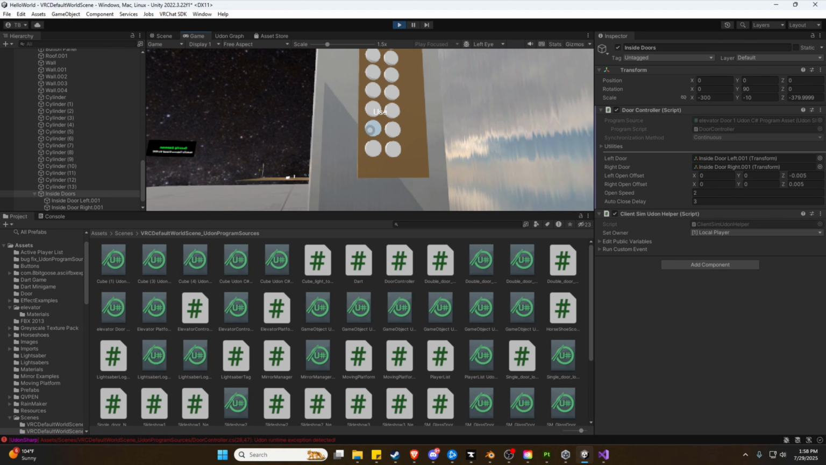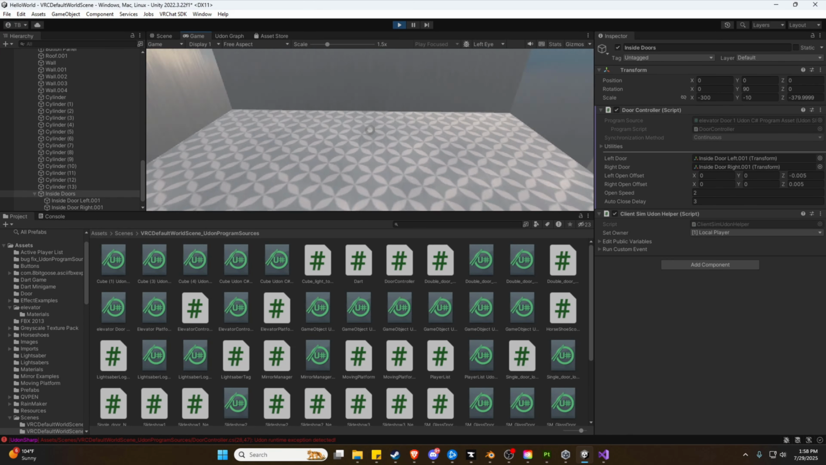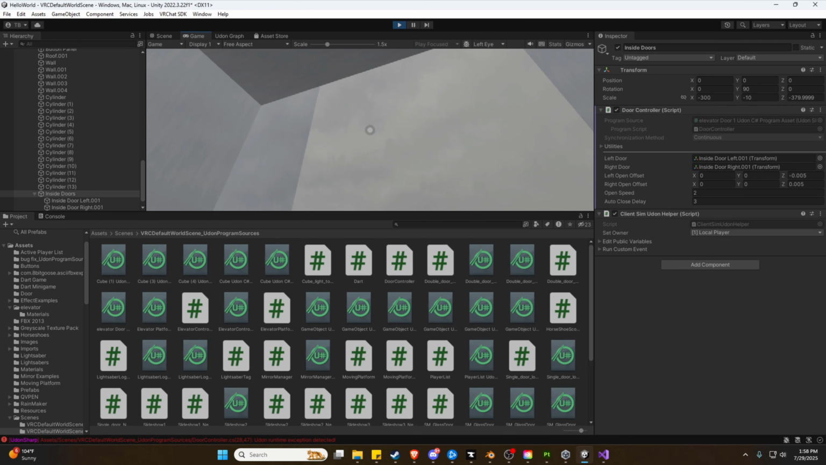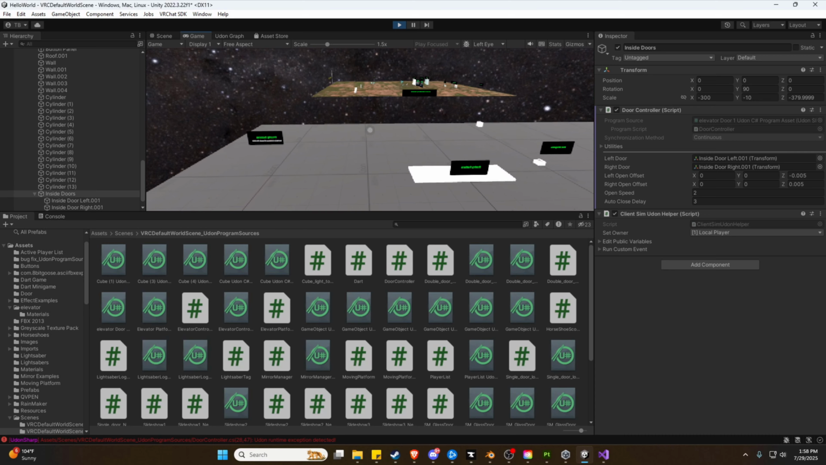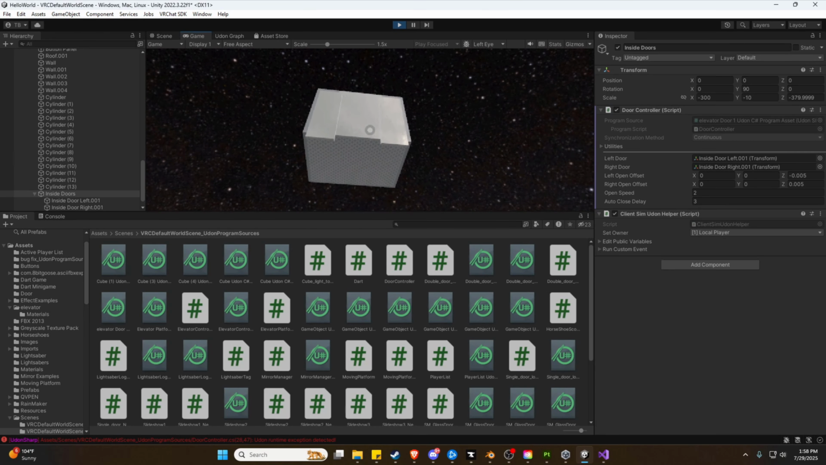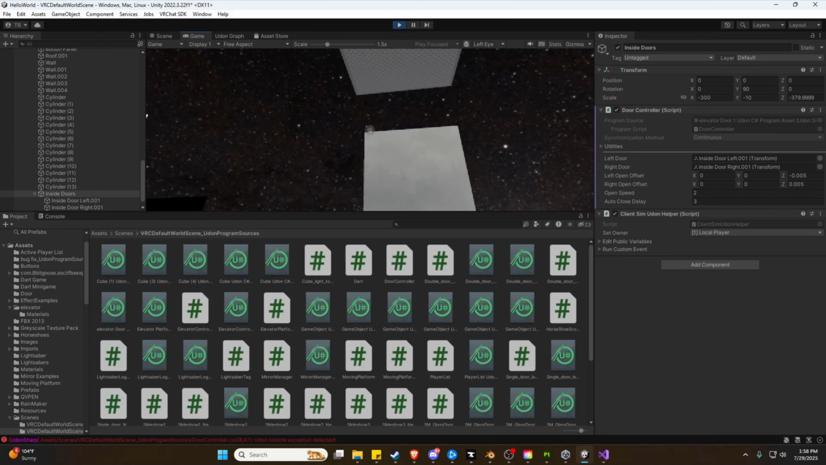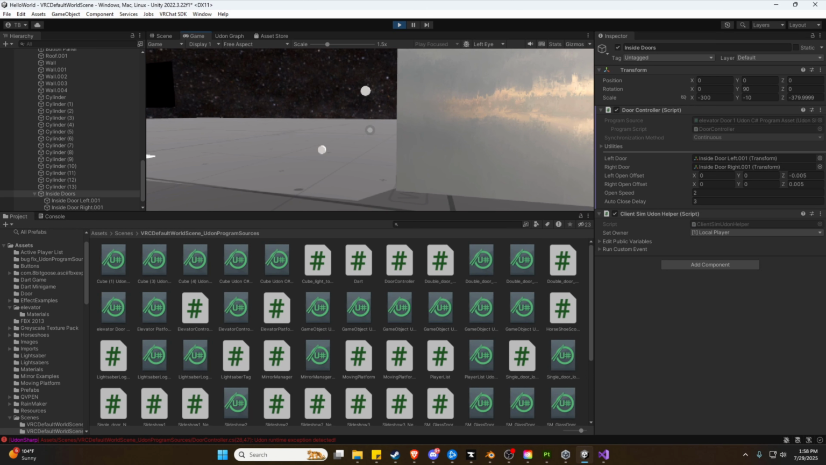But anyways, I think it works pretty well, honestly. You don't see too many working, fully functional elevators in VRChat. Something a little different. Pretty cool.